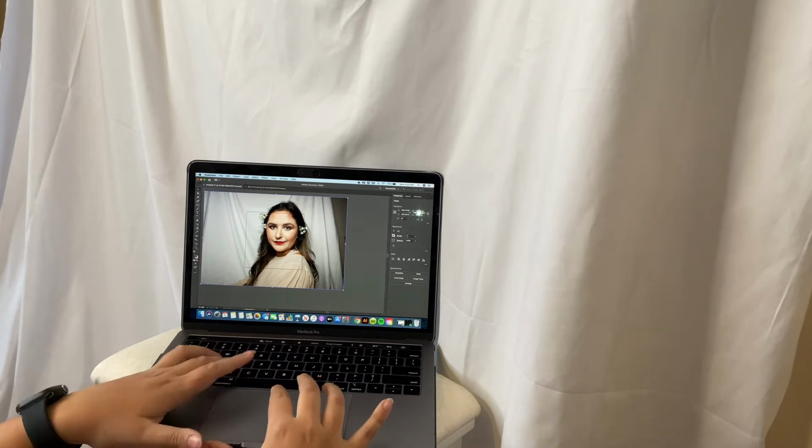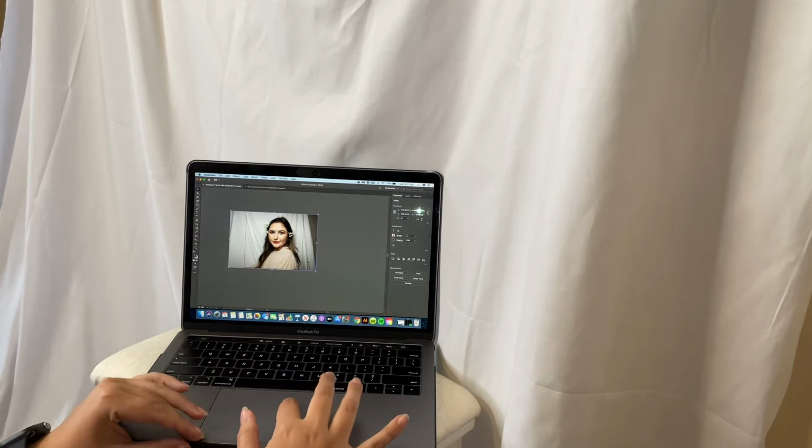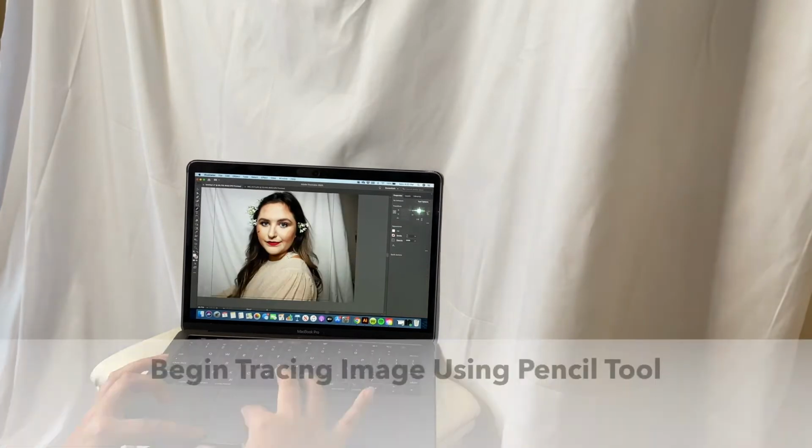You can adjust the photo until you get it exactly the way that you want the illustration to come out. Here, I want myself to be the center of the image. Then you will start tracing the image.